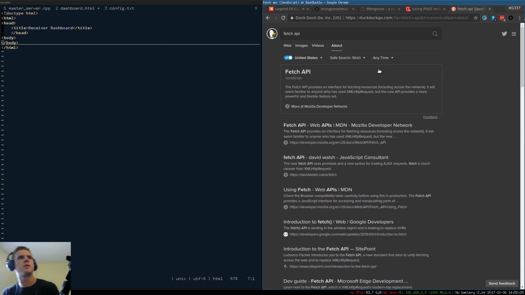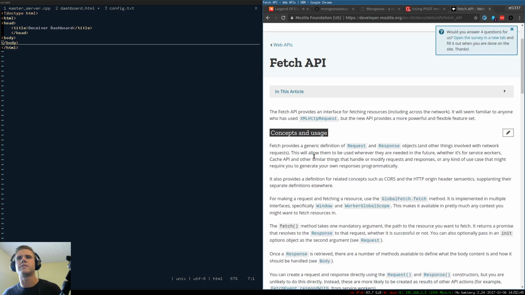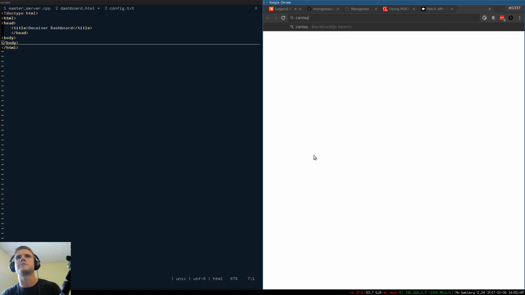Today we are working on a dashboard. So right now I have no way of knowing what's going on in the game, and so I want to make a dashboard that I can pull up in my web browser and see what's going on, get live statistics and whatnot. Fetch API, that's what it's called. Alright, let's see how.